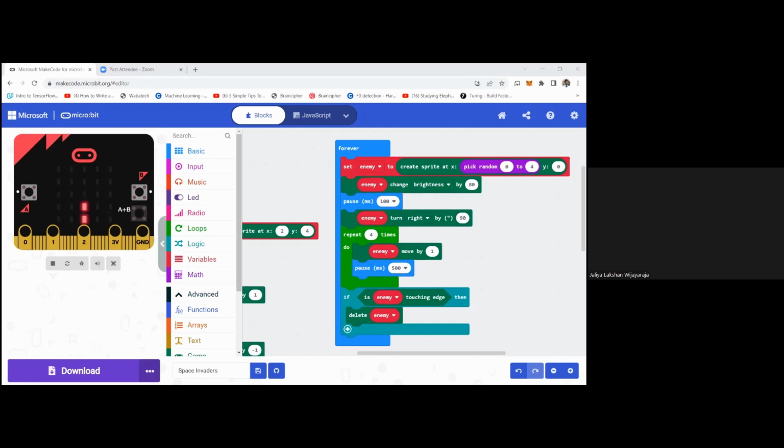Any questions, guys? Anything to clarify? So did you guys notice that I have put this turn right block here? What happens is it will turn the direction, and according to the direction which the sprite has turned, this move by block will work.